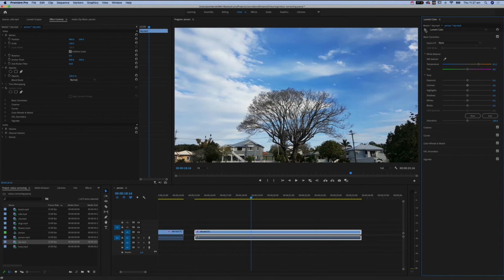If I turn it off and on by hitting the FX button, you can see there's a big difference to the clouds in the sky. Nothing much else has changed. And already that's given a little bit more pop to the footage.